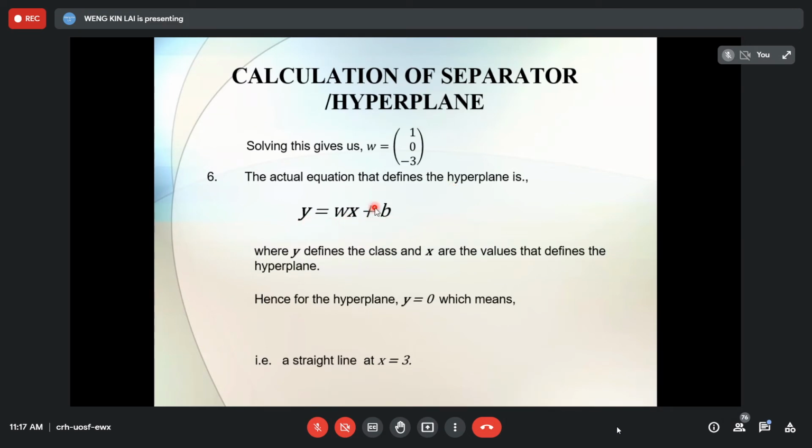So now you have your w defined, right? And x are the values to define the hyperplane. Hence, for y equals 0, your x equals 3. It's a straight line at x equals 3, right?